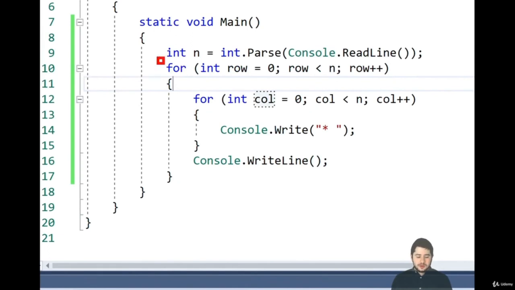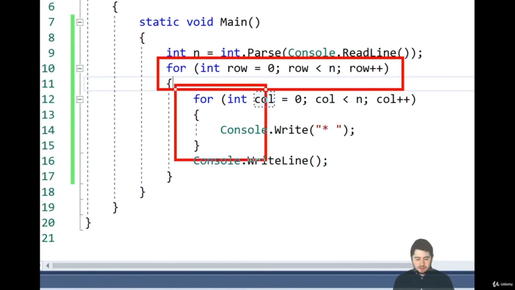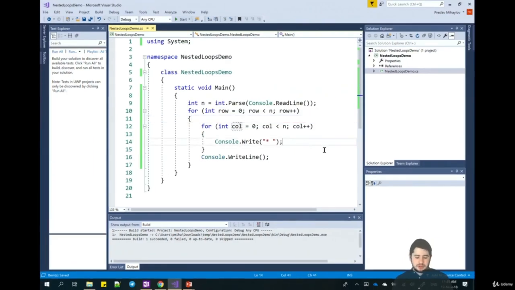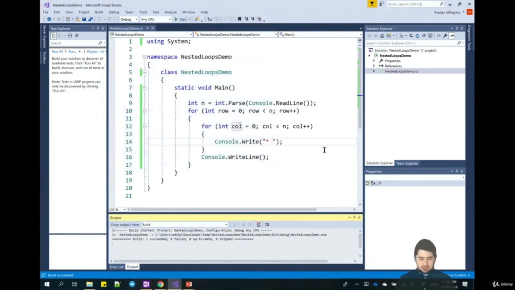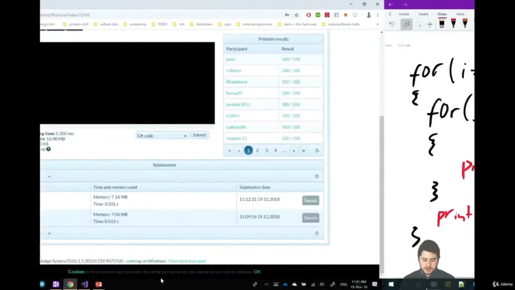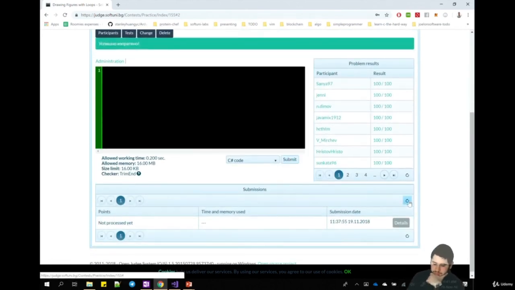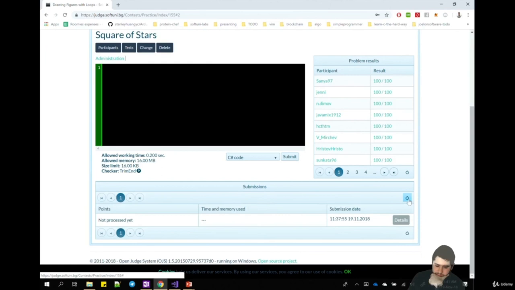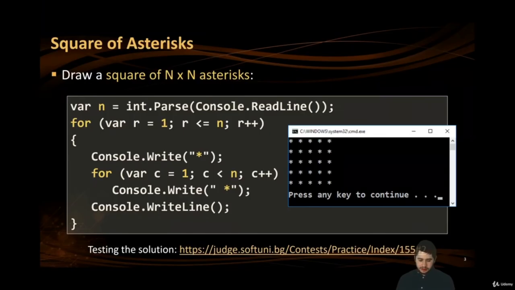Essentially what this means is this is responsible for the rows of our shape, and this is responsible for the columns. This will just be easier for you to get it. Okay, so when we execute now our task, as you see, it executes correctly. So let's try and try square of stars. Submit. Okay, and we get 100 points. That's it.